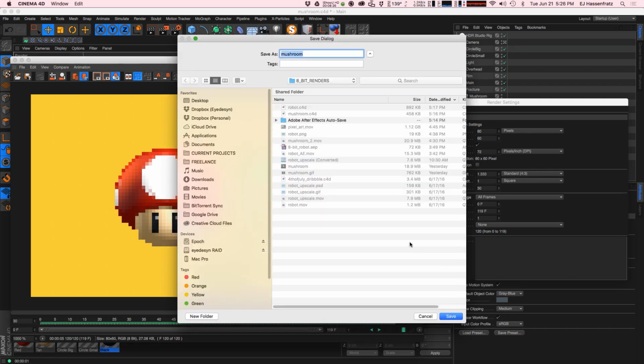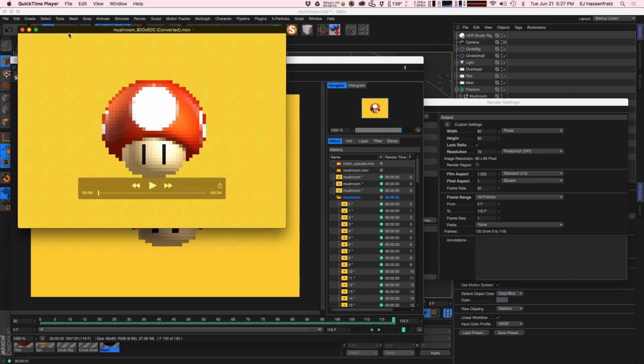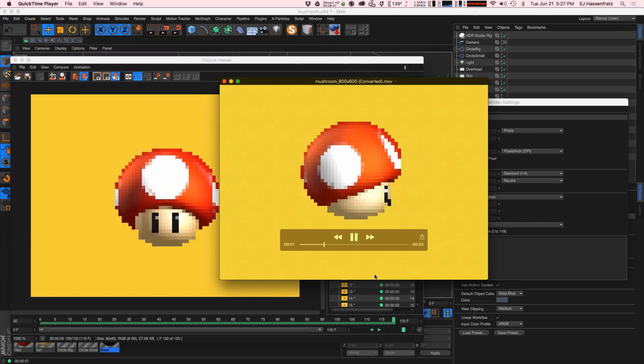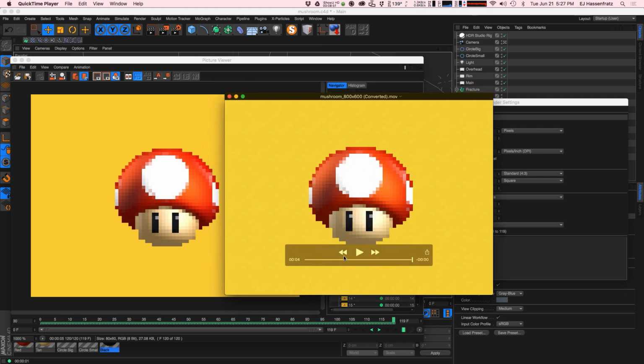And if we hit OK, I'm going to save this as mushroom 800 by 600. And if I save this out, just wait for it, and let me open this up in QuickTime, and you can see that we just saved out a QuickTime movie that is 800 by 600 that has this awesome pixelated look to it.